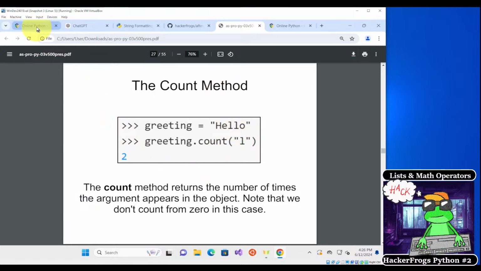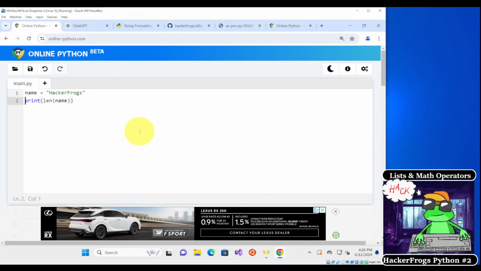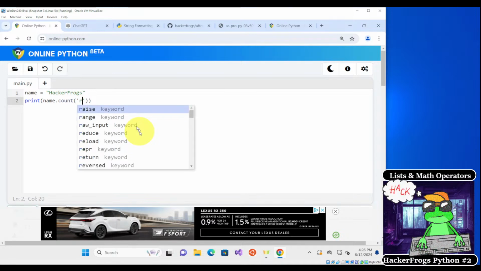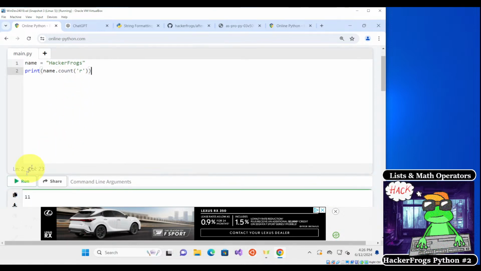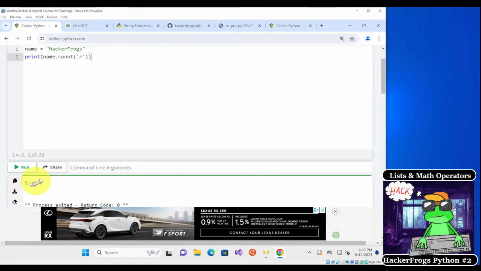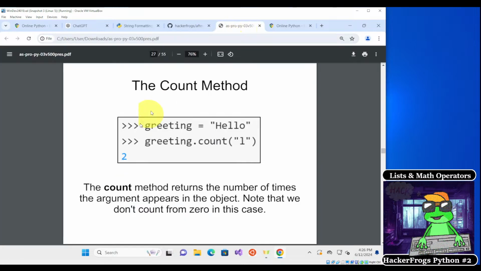If we were to go back to our example at Online Python, this one is name.count, and we have to include something in the argument. So how many times does the letter R appear inside of HackerFrogs? Well, we predict it's going to be 2 because the letter R occurs 2 times, over here and over here. Let's run this. And the answer is 2. Okay, great. All right.